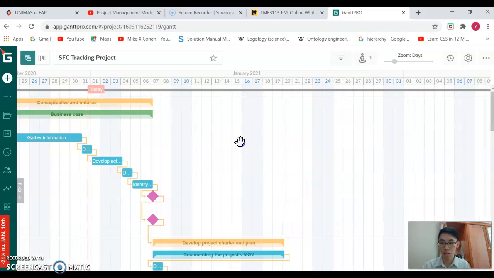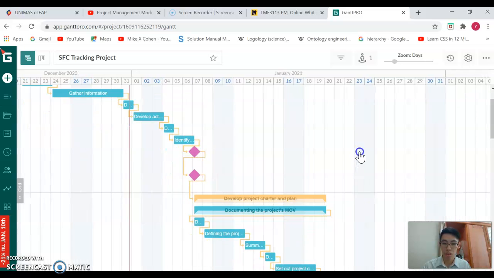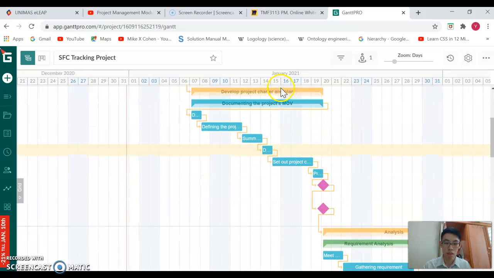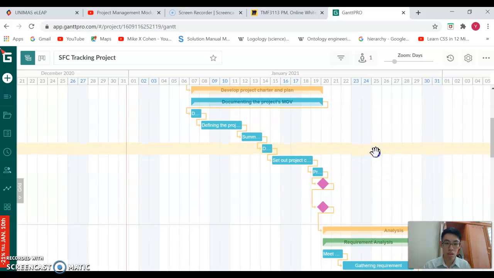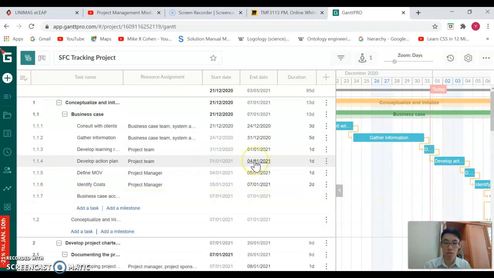Here, the Gantt chart looks something like this. After one task is finished, it will connect to another until the end of a milestone. Then it will begin another phase of the project. For this project, it is estimated that we need 95 days to complete. As stated in the project requirements, we have to finish in 6 months.